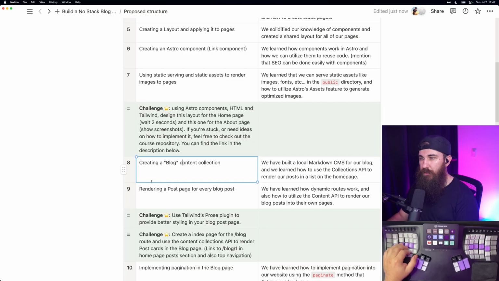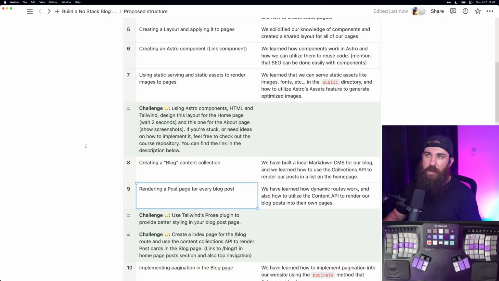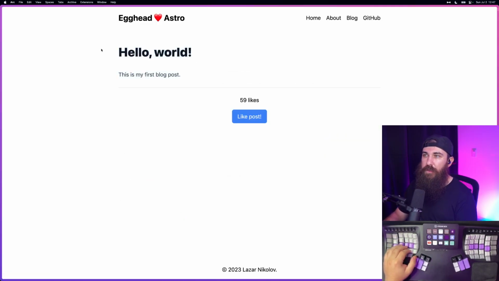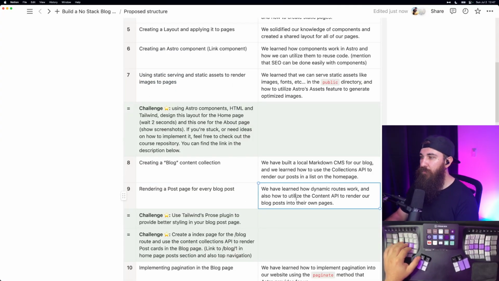And then for the next lesson, we're going to say, okay, we got the posts and everything. We learned about the collections API, and we know that there's more to it. So let's expand on the collections API and see what it can do. That's why we are going to render a post page for every blog post. So when we click on that, we basically see this, without the like post, because that's another lesson. Yeah, we learn how the dynamic routes work and also how to utilize this content API to render out the blog posts into their own pages.